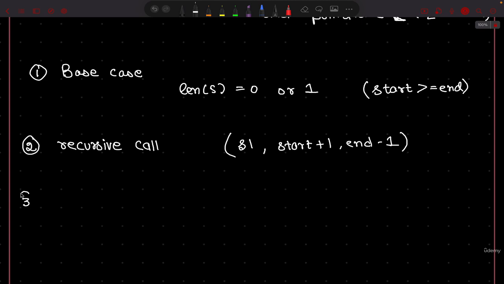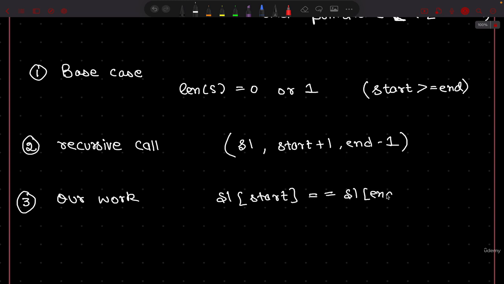And third can be our work, which is just checking if s1 of start equals s1 of end, right? Now of course these are something which can be interchanged, so in this particular code we are gonna do our work first.